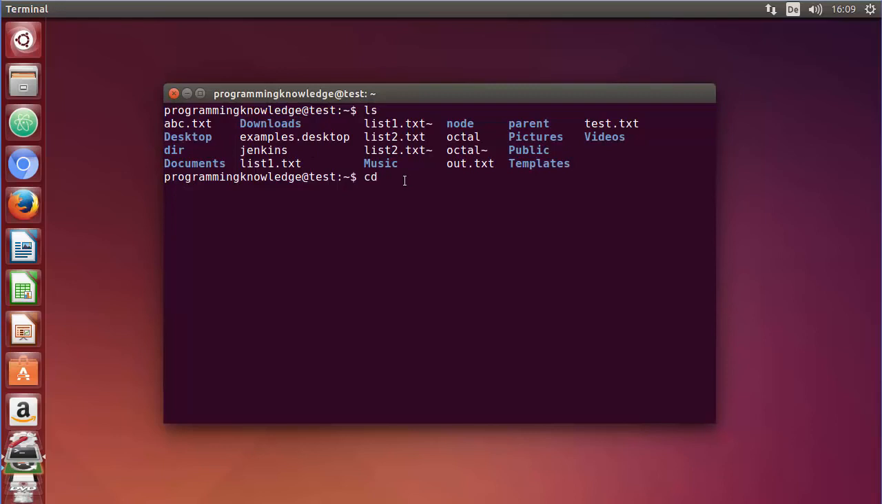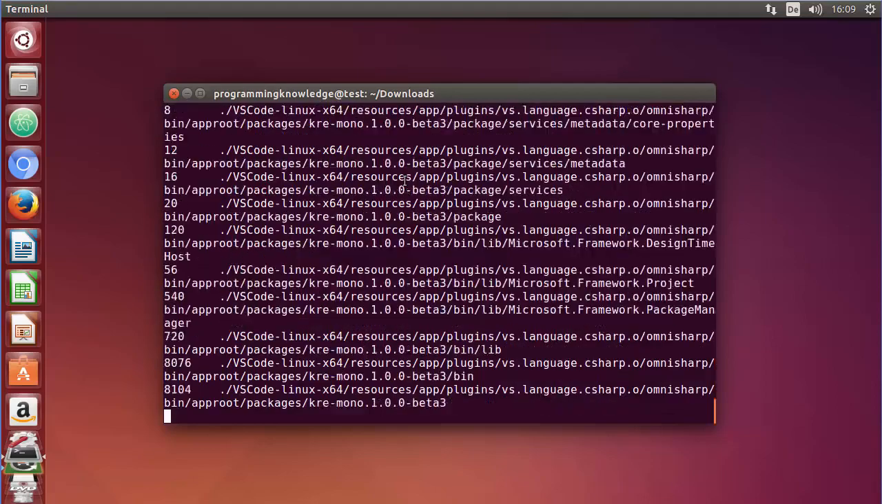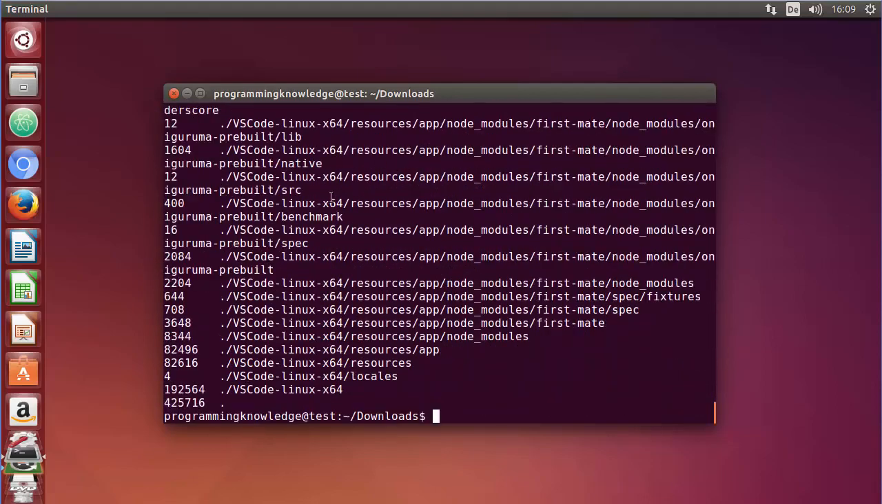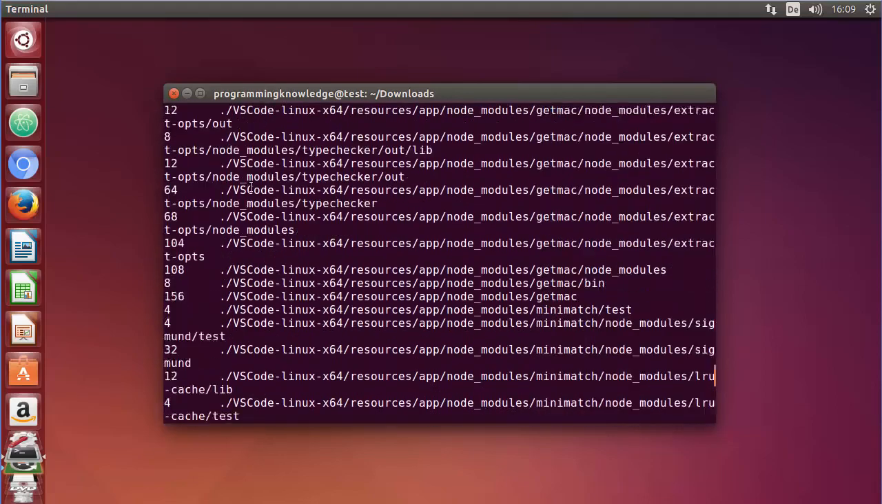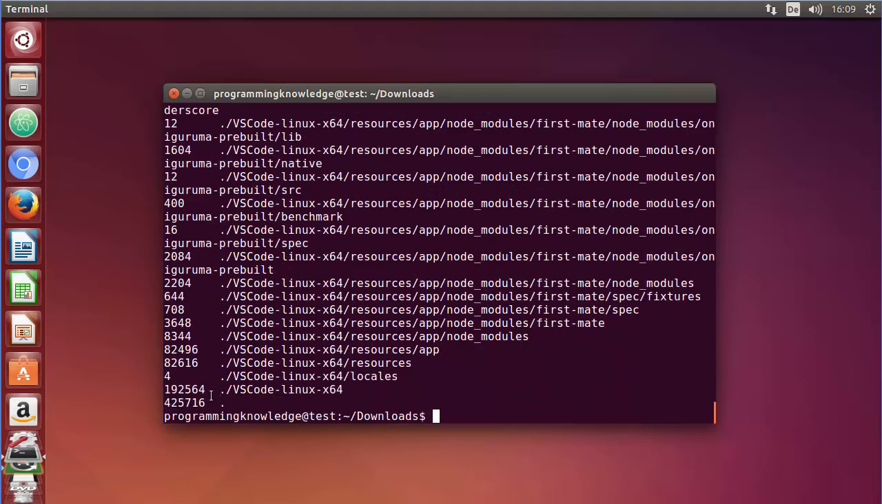So I will just go to the downloads folder. Just write cd download, and then I can use this command. Just write du and then press enter. It's going to give you all this output, and at the last it's going to give you the amount of space used by this folder, right?